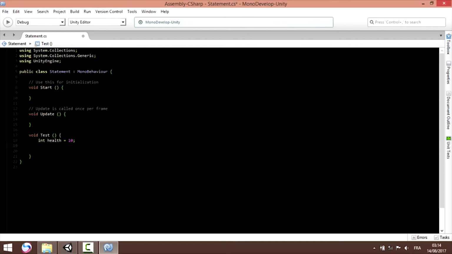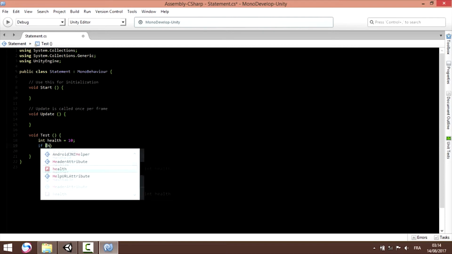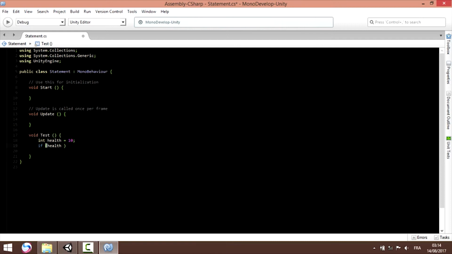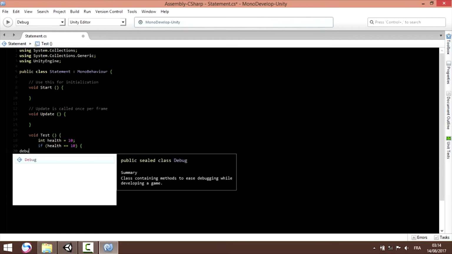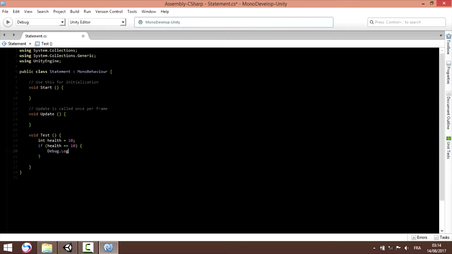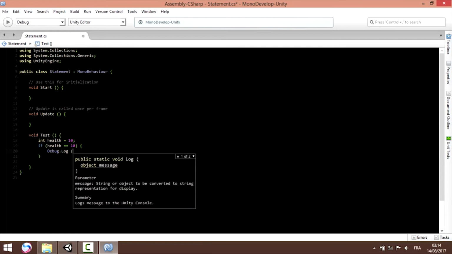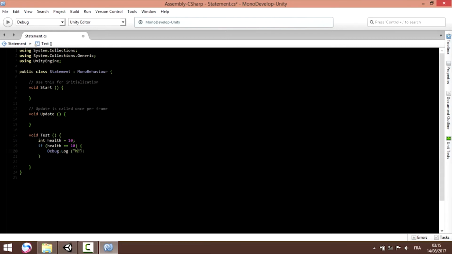We start with the if statement and we pass the health variable inside the condition, and we're going to use two equal signs to compare the health with the value 10. So if health equal to 10, Debug.Log "health is full".